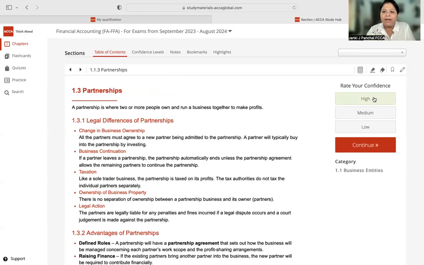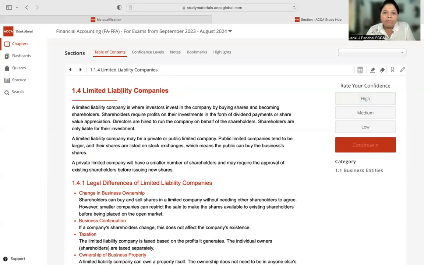So I can say maybe I'm highly confident in here. Going to another topic, which is limited liability, I think maybe I'm medium confident about it. So I can click on medium confidence.